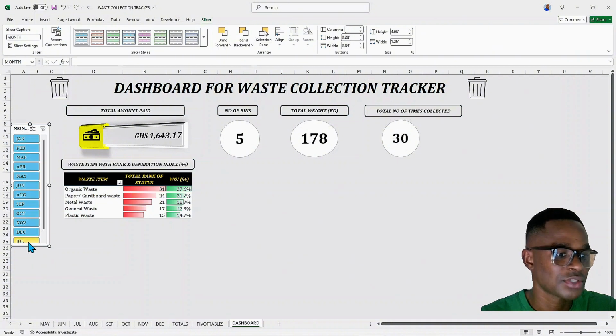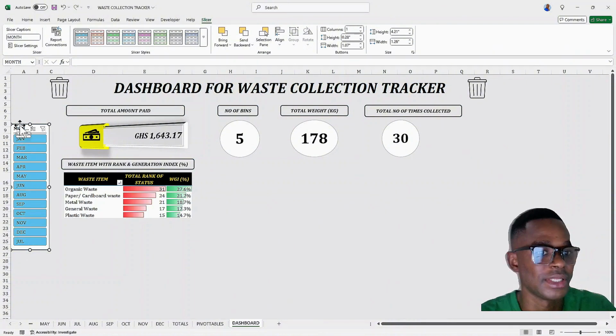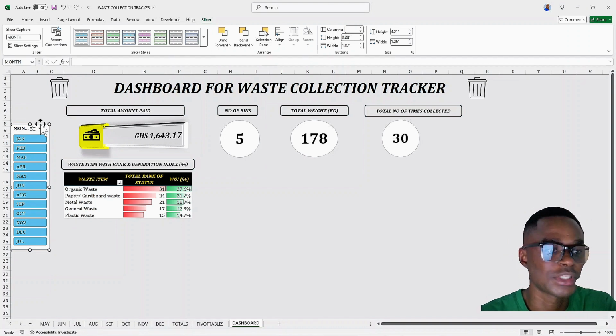All right. So as you can see, with our slicer, there is a bit of change over here: January, February, March, July comes over here. So I'll just maintain it as such. If you find a way around it, you can always let me know in the comment section below. Thank you very much for that.